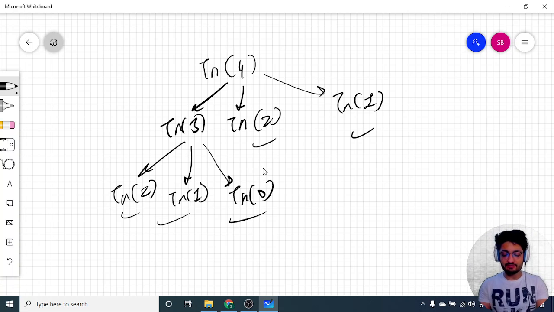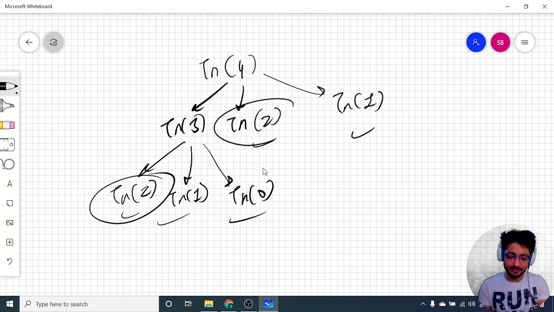So instead of that, what we can do here is notice that some of the values are being calculated again. We are calling this Tn twice, here and here. So we can use the dp technique so that we do not have to calculate the same value again and again.